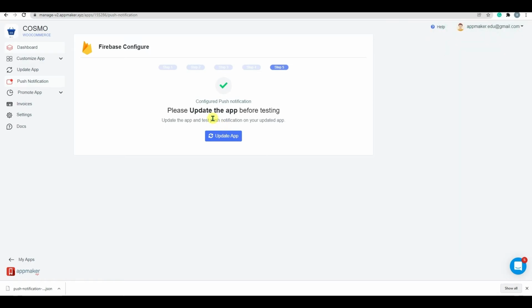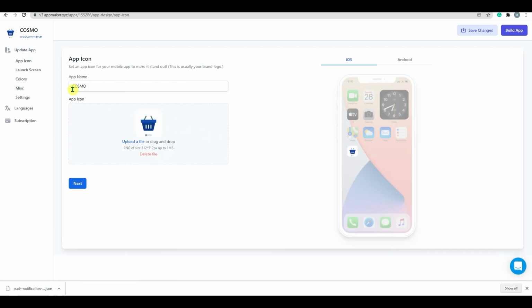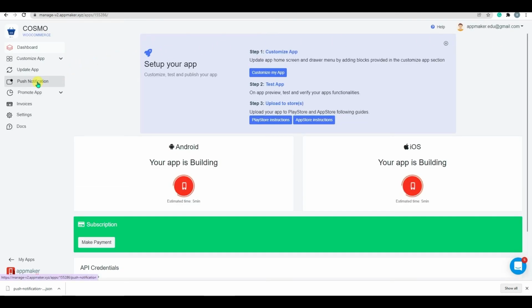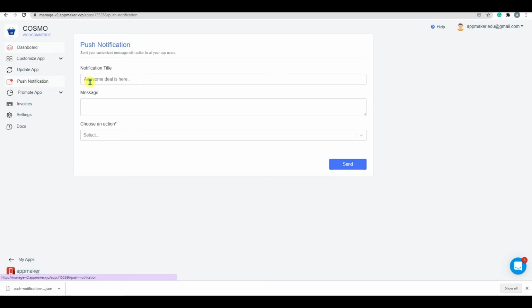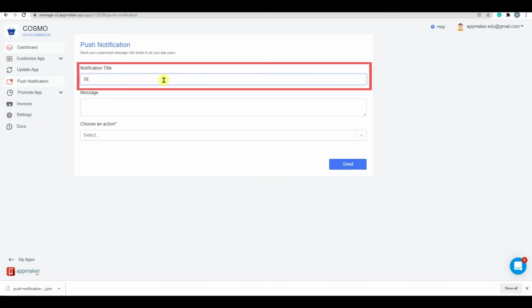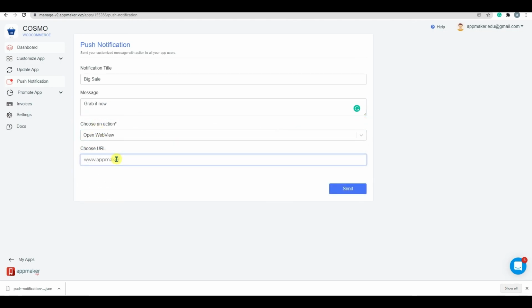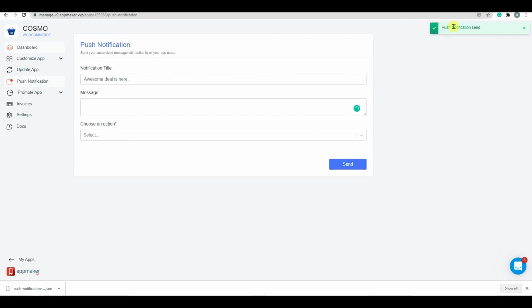To test push notification, first, update your app. And now, if you click on Push Notification, you can see the feature is now enabled. You can add your title for your notification here. Below that you can add any descriptive message for the customers to grab their attention. And you can also add action to the notification. Once done, click on Send to send the notification. And that's it, your push notification feature is ready for both Android and iOS devices.